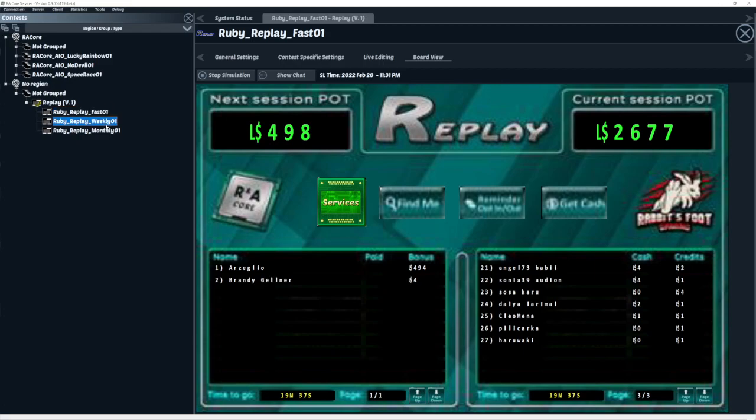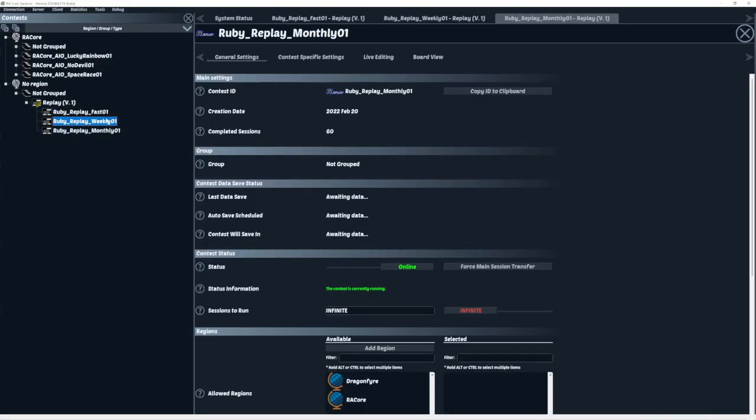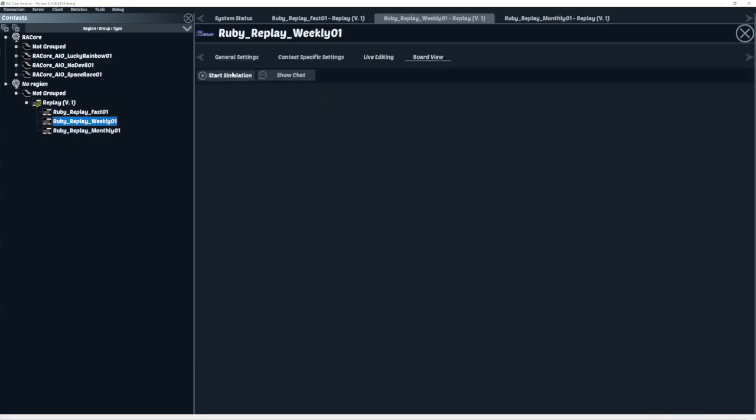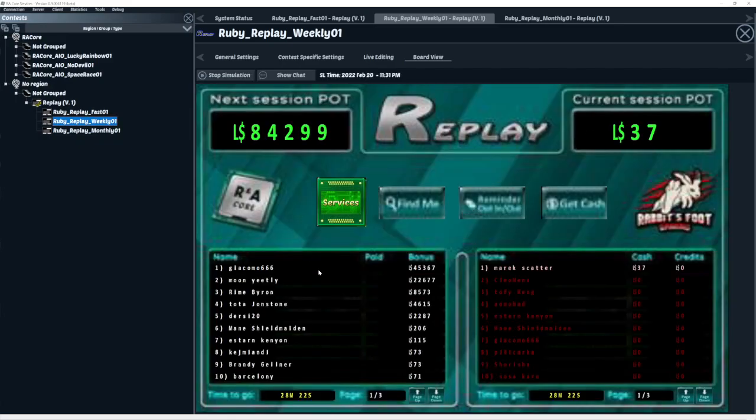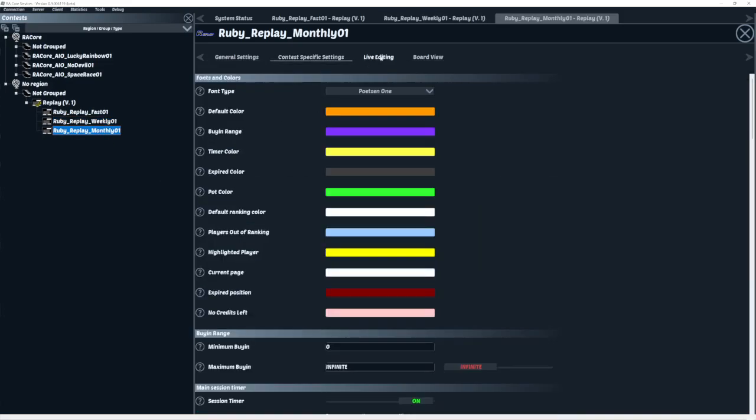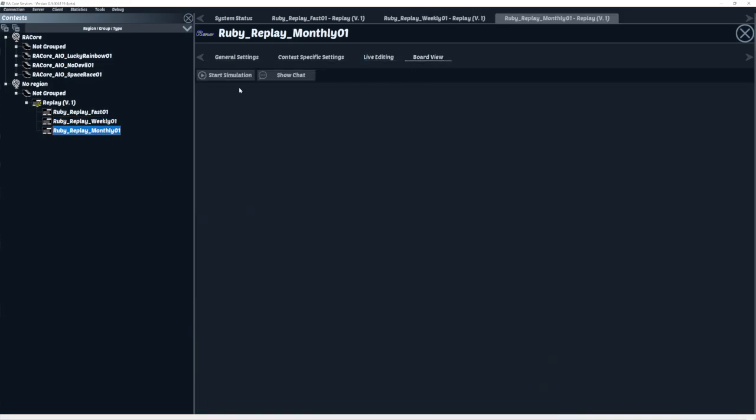So you can look at weekly and monthly, and if all of this looks good, you glance at it and you're like, yep, this is good. And you come over to monthly and you do the same thing. Say this looks good.